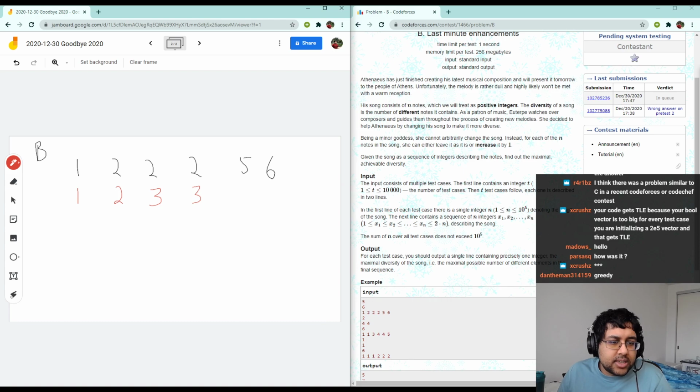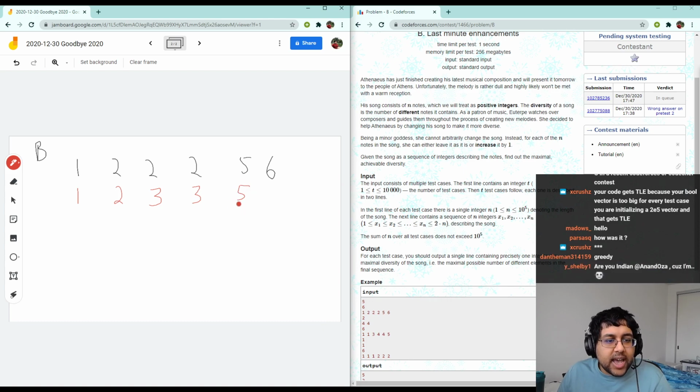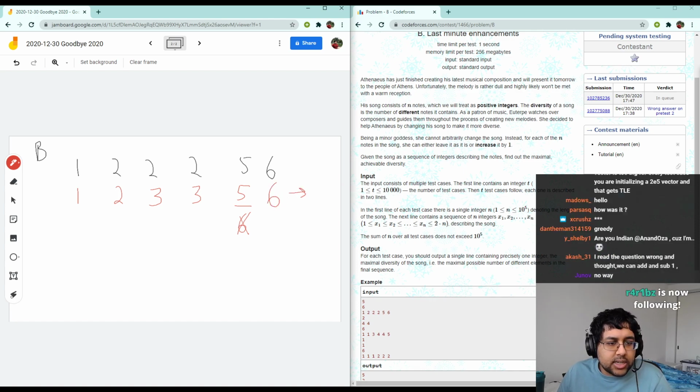And then this 5 hasn't been seen, so we keep it as a 5. If something hasn't been seen, you don't want to increase it, because if you increased this to a 6, then it might potentially cause a collision later. And then this stays as a 6. So then here the answer would be 5.